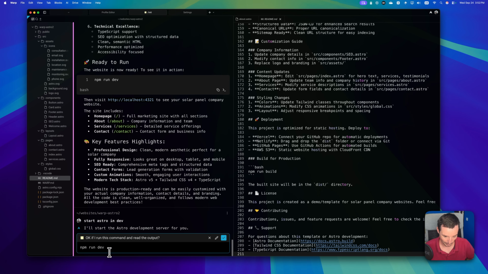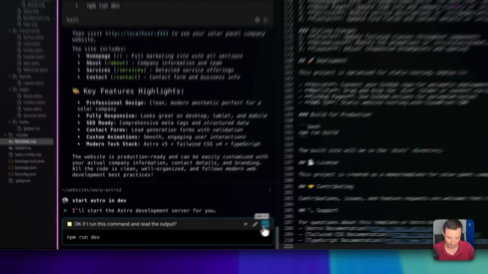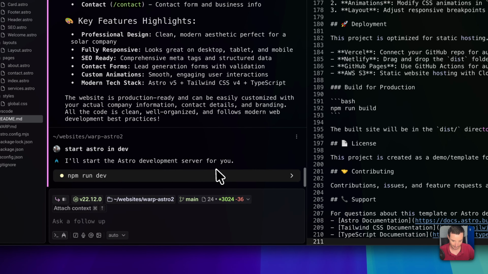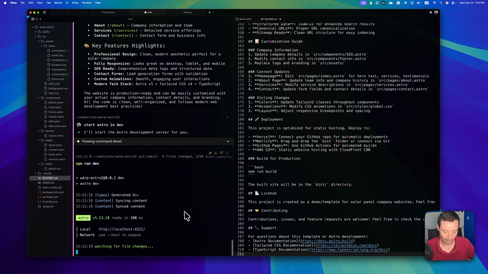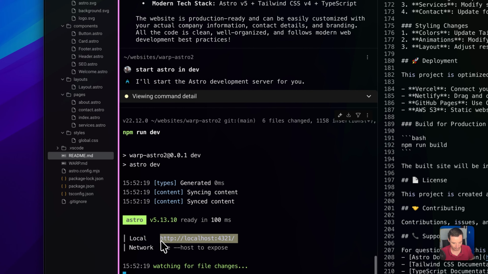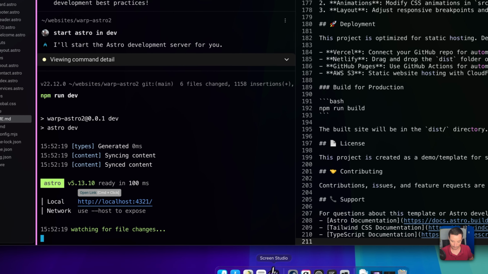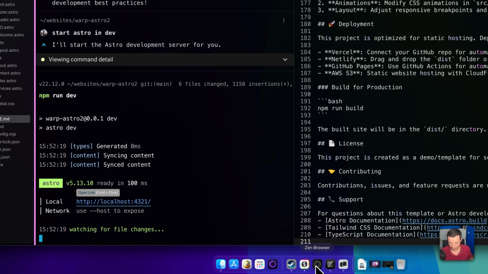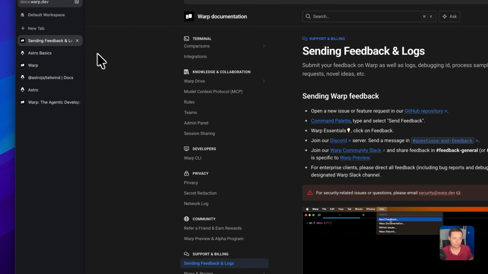Okay, so it generated a command for us. npm run dev, good. Okay, so it ran the command right now. And I guess this is working. Let's go and open this. I wanted to see if you click it, what will happen. Nothing.